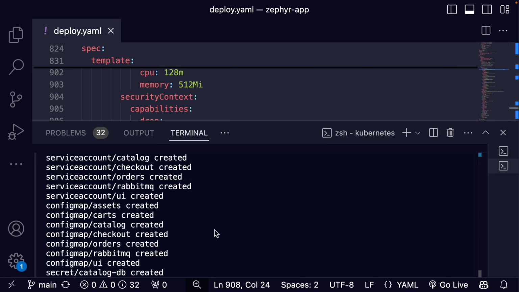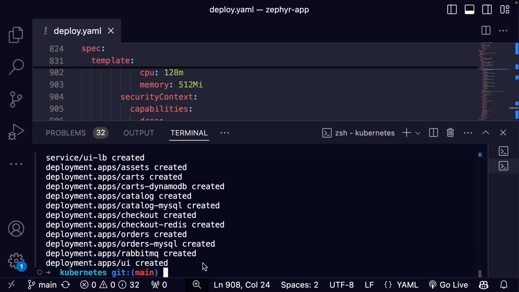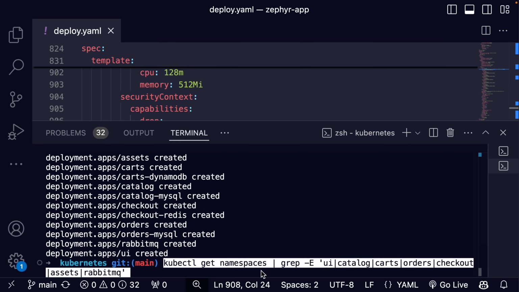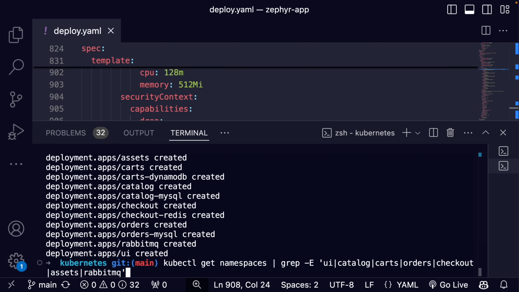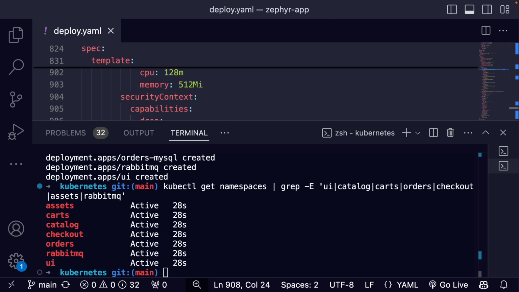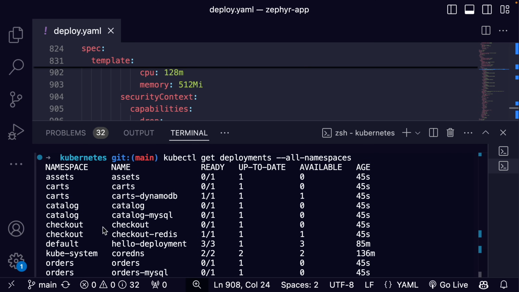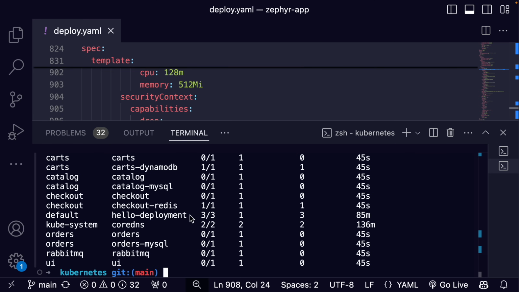Okay, so we just created all this from our deploy.yaml file. And then I'm going to verify they're created with kubectl get namespaces, and I'm looking for the specific namespaces we know are in there. Okay, so we found all these namespaces. Now let's check what's being deployed by verifying the resources. So kubectl get deployments --all-namespaces. So now we can see everything, including our hello deployment that we did previously.